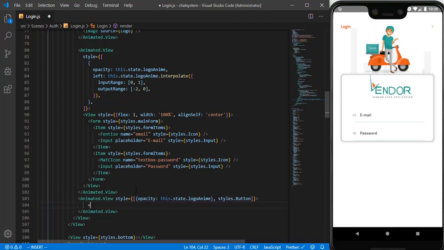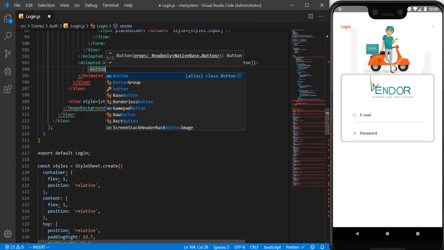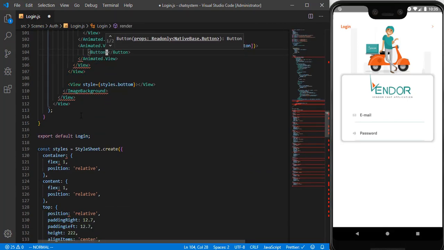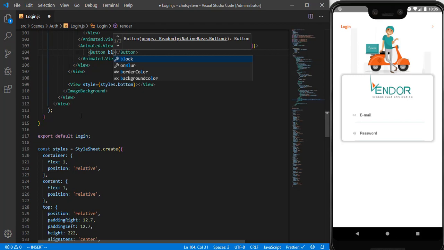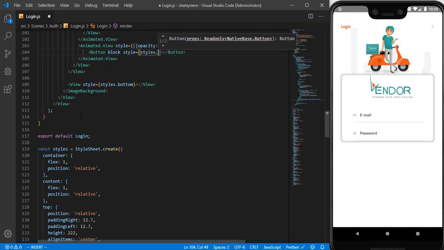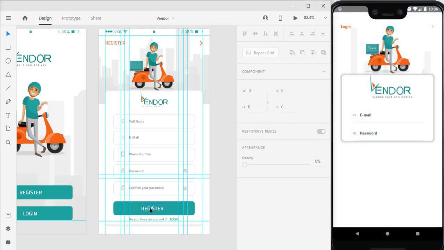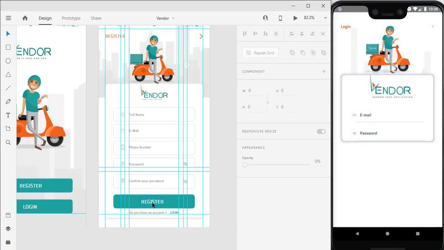So inside here we have a button. So let me scroll this up. We have a button, and now it's going to be a block button with a style of styles dot button group. So most of this thing I'm doing here, definitely let's see from the design. You can see that we have the register button over here, and we have our forms. So that's exactly what we are doing right here.